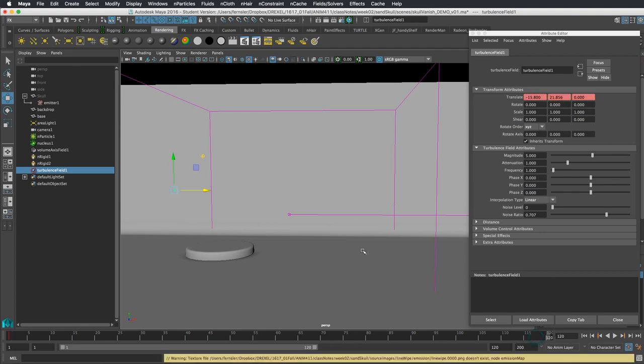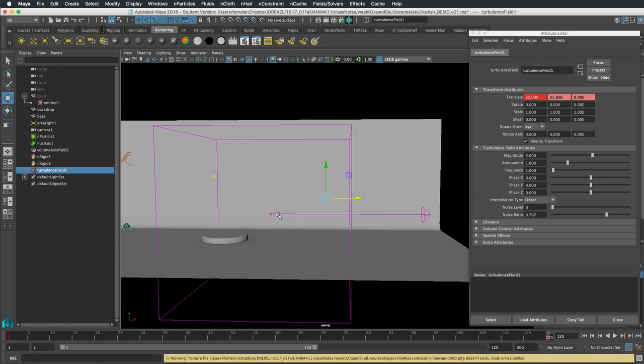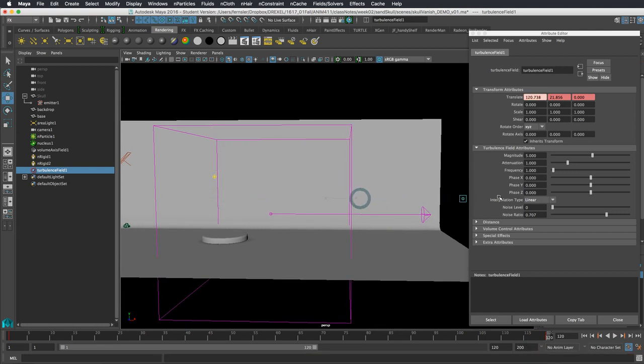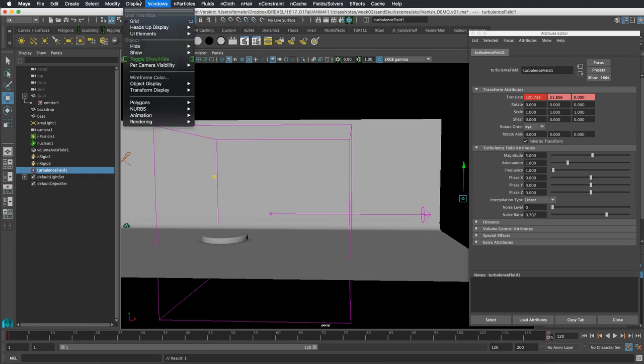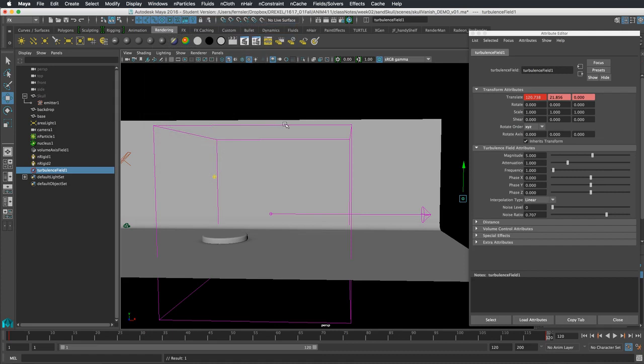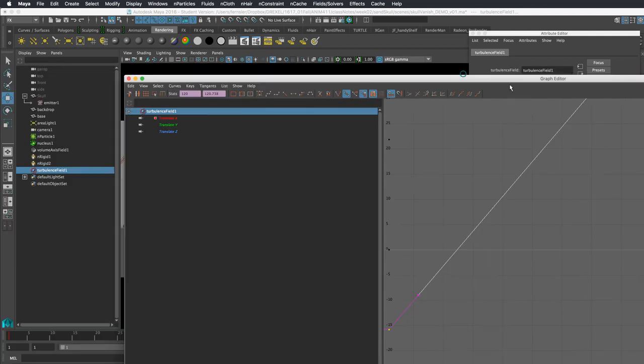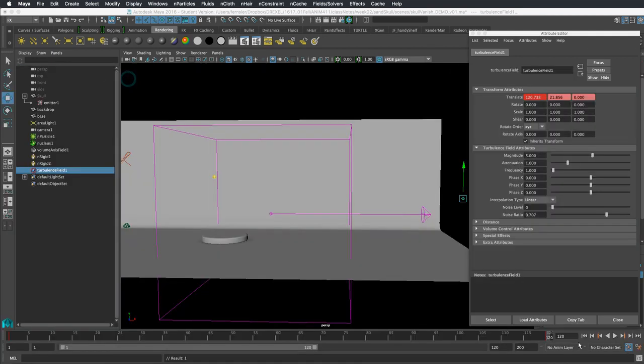Move forward to the end of my animation, and I know I'm making it down here, so I'm going to move it down here. I'm going to make sure that that action is linear. Okay. And we'll play it back.